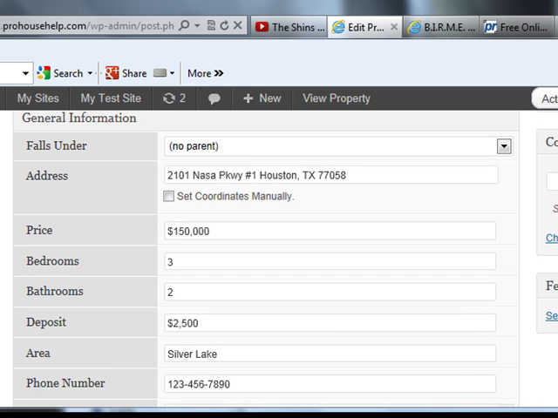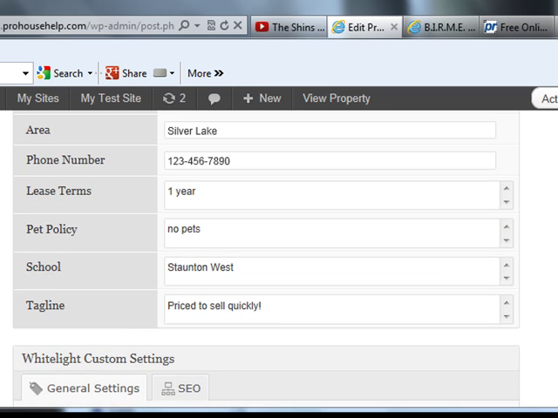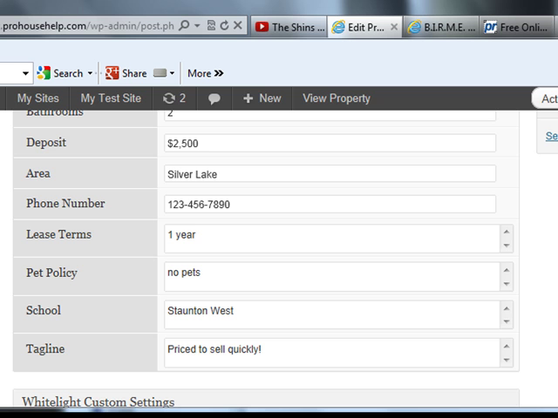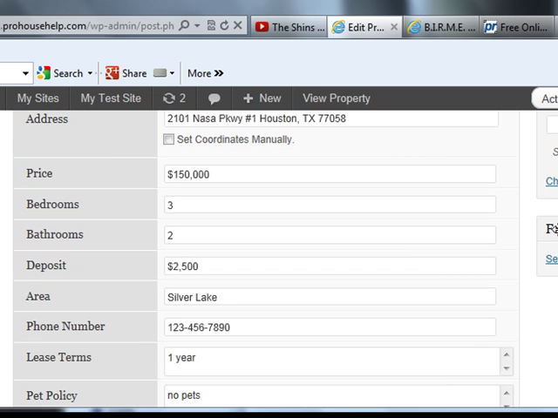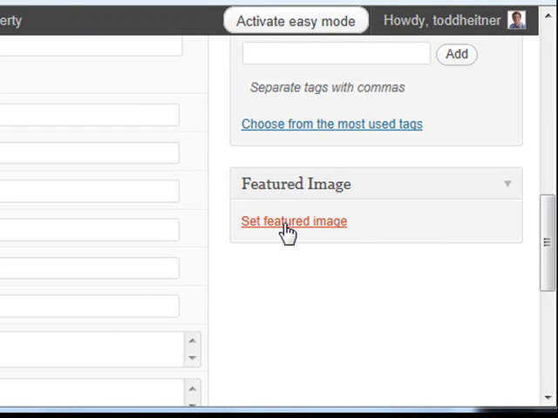Okay, so I've entered all this information. Just put in whatever you want, and if you don't want something to show up on the site, just leave it blank. So that's the basics. The other thing you need to do is set a featured image. The featured image is what shows up on the listing page where it shows all your properties. This is the one that it shows because you've uploaded several.